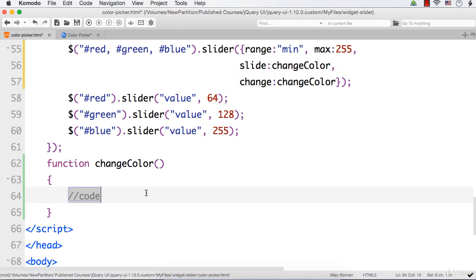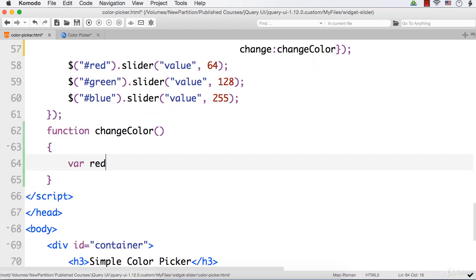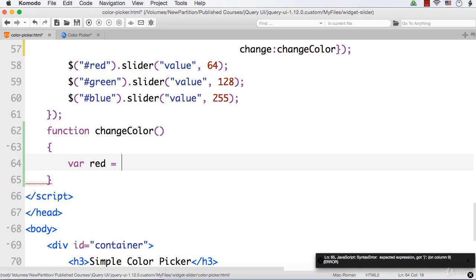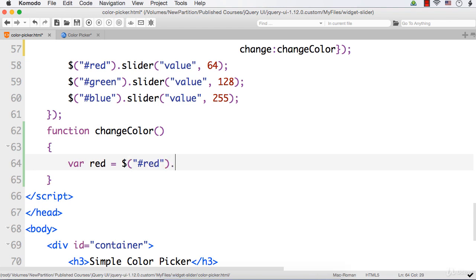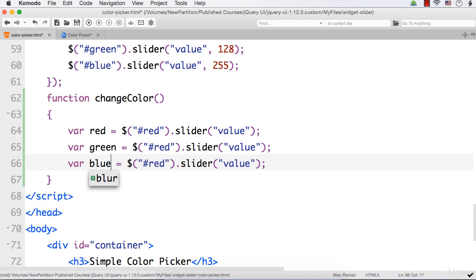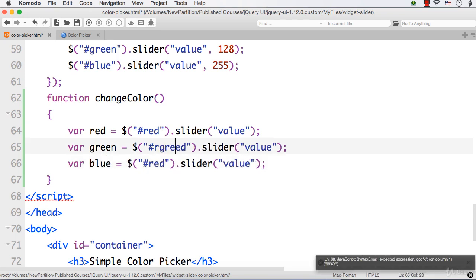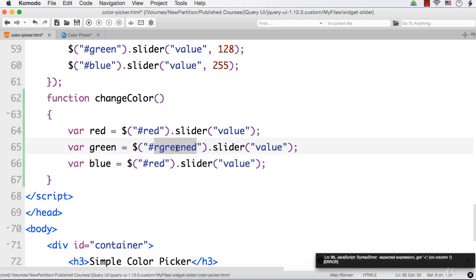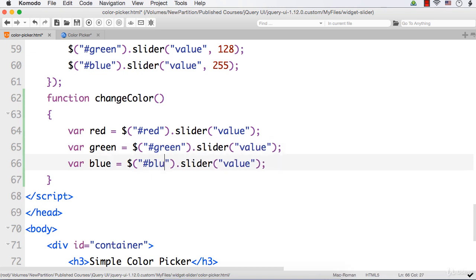So within this, let me specify var red equals, what will be red? It will be $#red dot slider, and I want to get the value. So I can get it like this. Like this, I want to get it for green and blue. So let me copy it, paste, and let me name it as green and this as blue, and for this I want to get the value of the green slider. So green, okay, and for this I want to get the value of the blue slider.